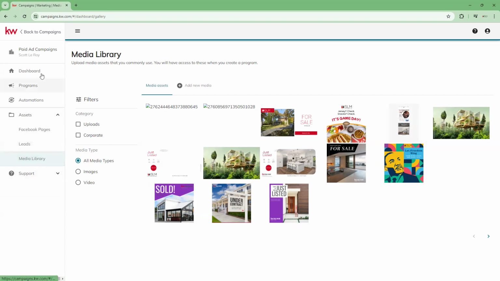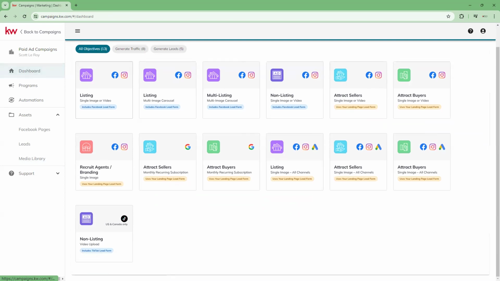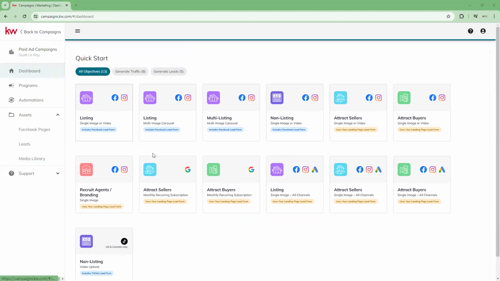Now we're going to go back up to our dashboard because, like I mentioned, we do have quite a bit of options here that you can choose between. So you're going to notice the first thing that we're going to talk about is these different colors under here. So the blue is going to indicate that that ad is going to include a Facebook lead form.